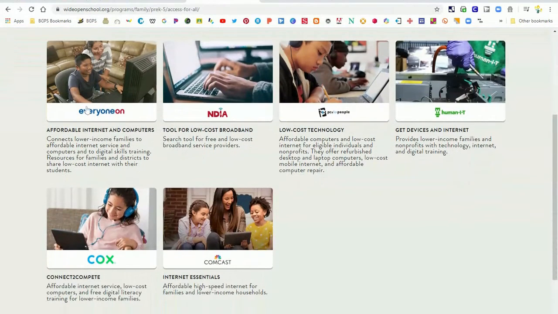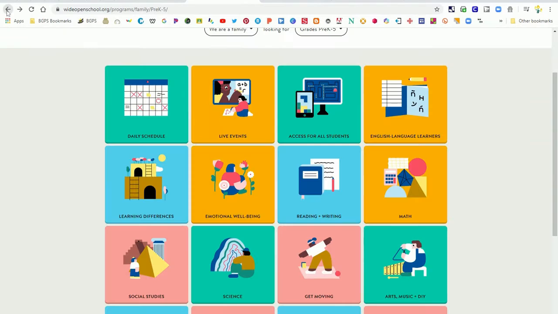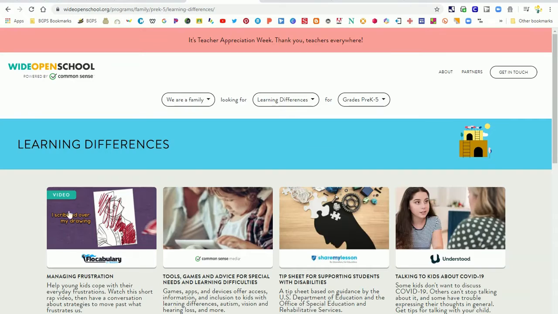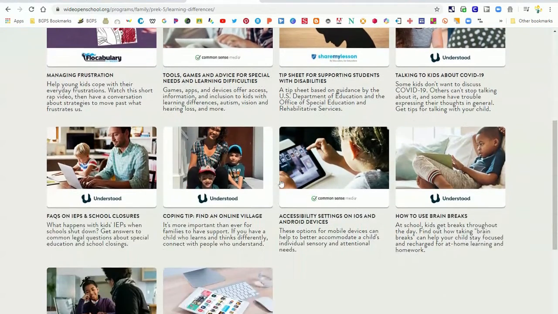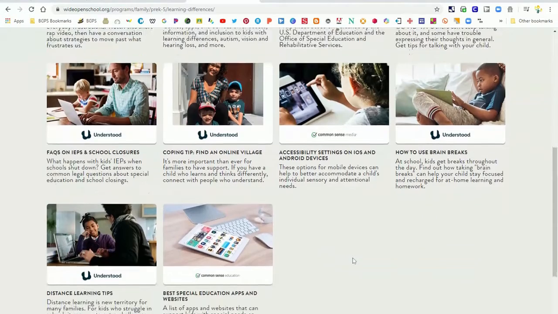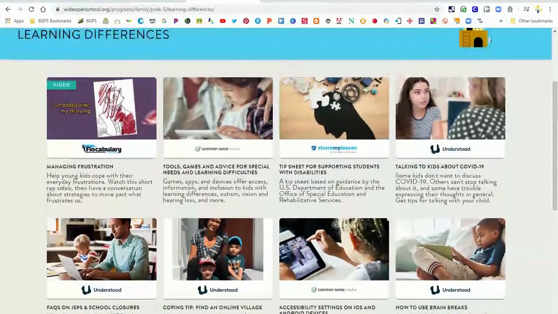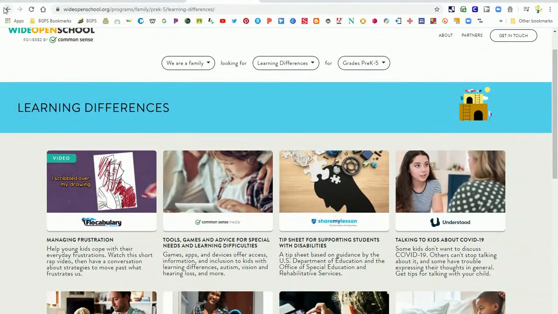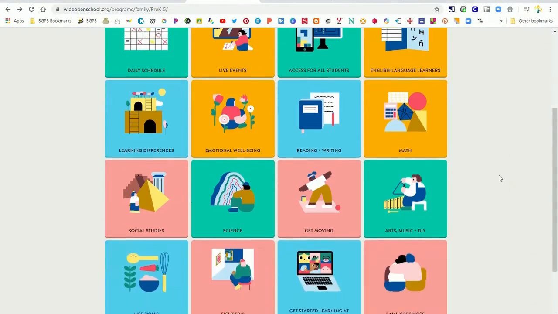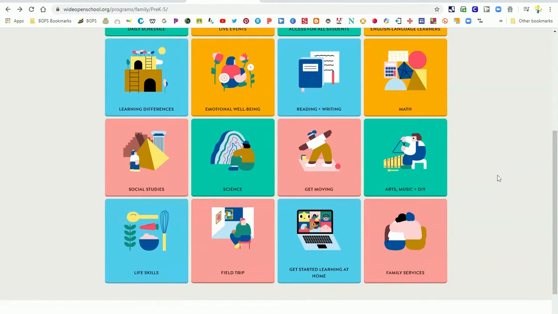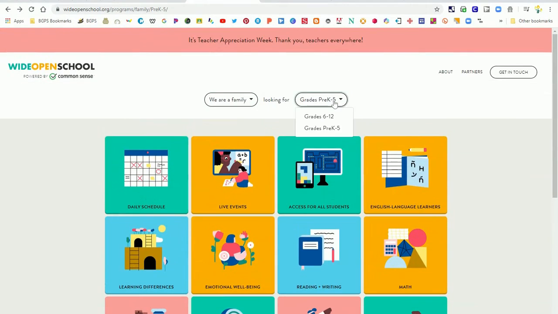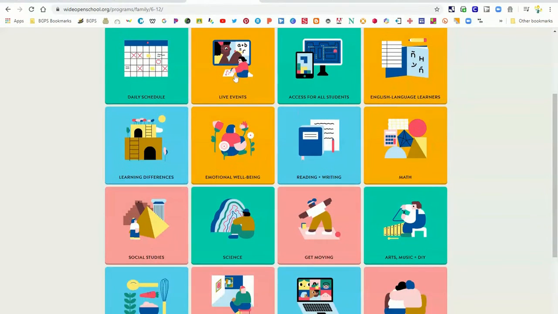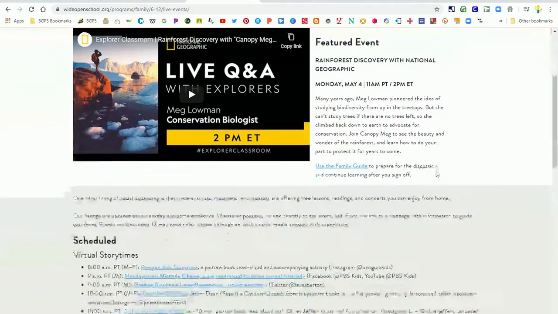There's also different options here where you can click to see access for students, ideas, ways to get connected. And then there's also a card on learning differences. And so connecting with your students and coping with distance learning in different ways. So there are a lot of awesome resources here for different subject areas and different ways of connecting in online learning. You can change grade levels, and there's this awesome live events.